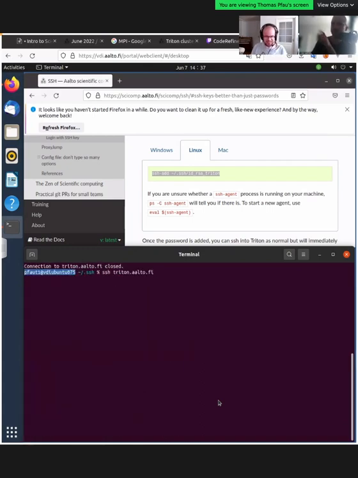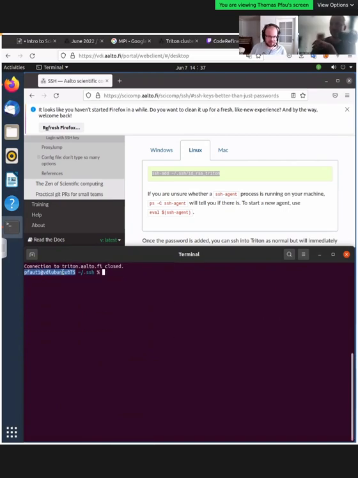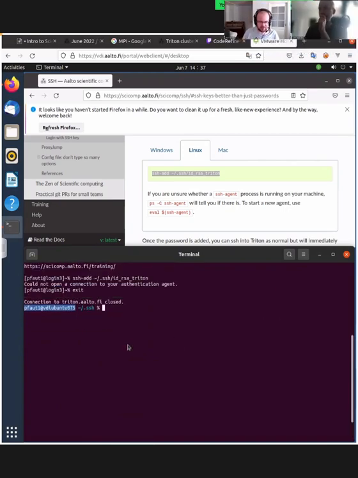Can you, by the way, make the font a bit bigger? There was a question in the HackMD. Can you zoom it a bit? Yes, I can try. Wait.